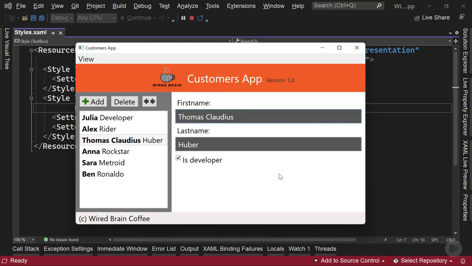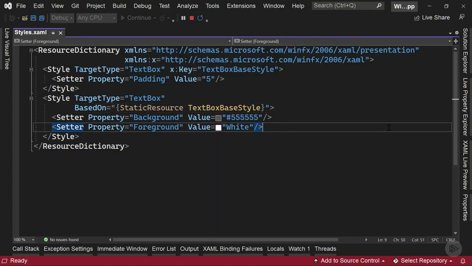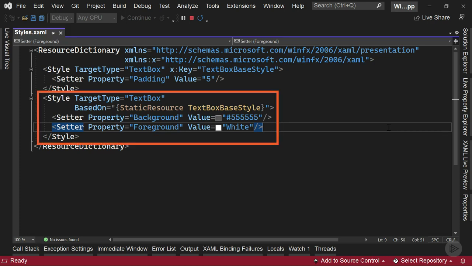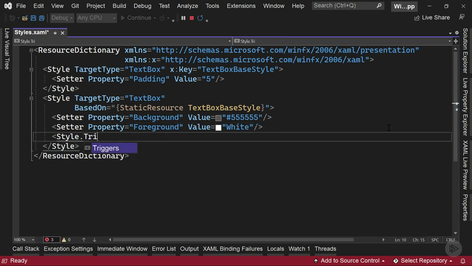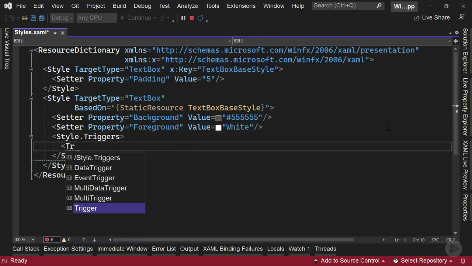So let's keep the application running, and in Visual Studio, let's go here to the styles XAML file, in which you have defined this implicit text box style. The style class has a triggers property to which you can add different triggers. There is a data trigger that works with data bindings, an event trigger that can start animations when an event occurs, and this property trigger that can react on property values.